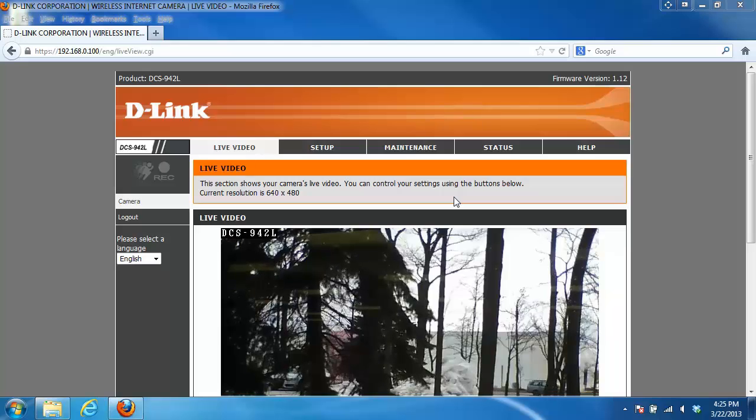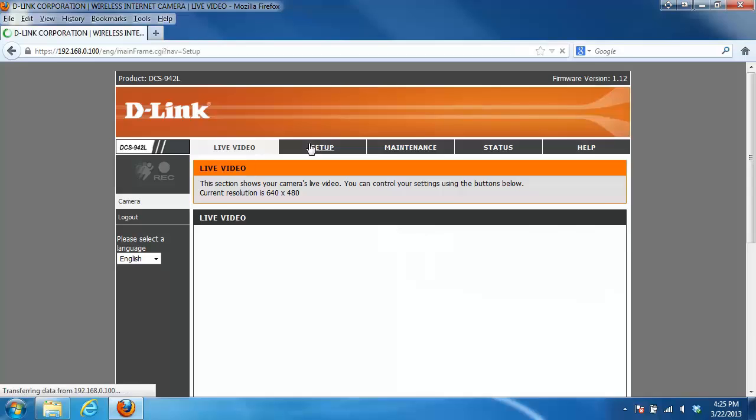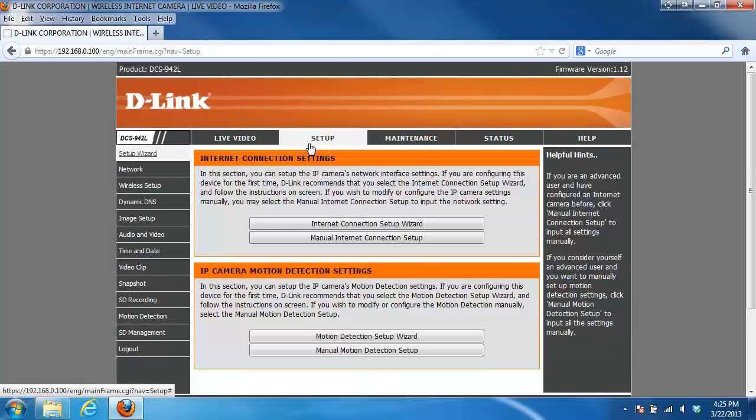Now to begin, the first thing you need to do is click on the setup tab on the top. And then on the left-hand side, you can click on the motion detection link, or with the DCS942L, there's also a motion detection setup wizard. So in this example, I'm going to show you how to use the setup wizard.